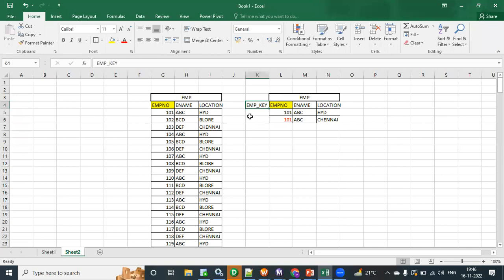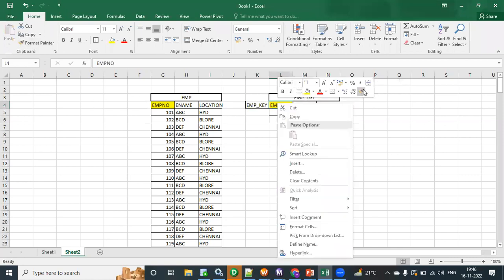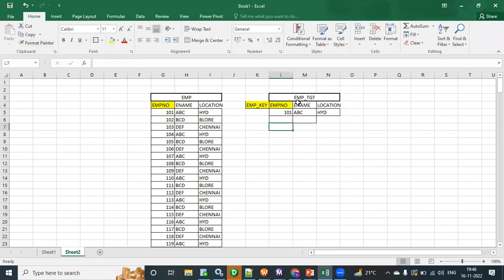First time, maybe I'll delete this data. First time, the first record is shown. Maybe the employee number is a primary key, but not for this table, only for the source table. But this is the employee underscore target. Now, employee key I have to maintain. So in this scenario, employee key is becoming a primary key. Clear? Employee key is becoming a primary key. Now, this is going to be a kind of primary key, and this is going to be a kind of regular column. Now, first record 101 ABC Hyderabad.